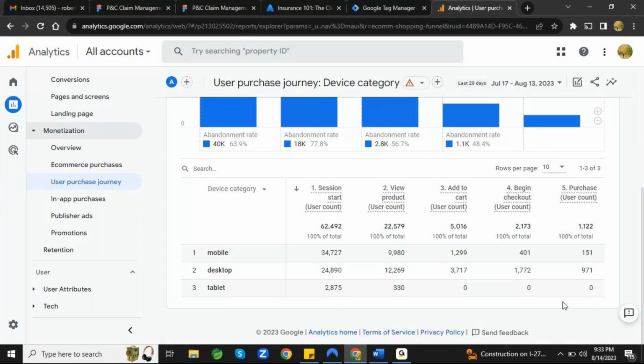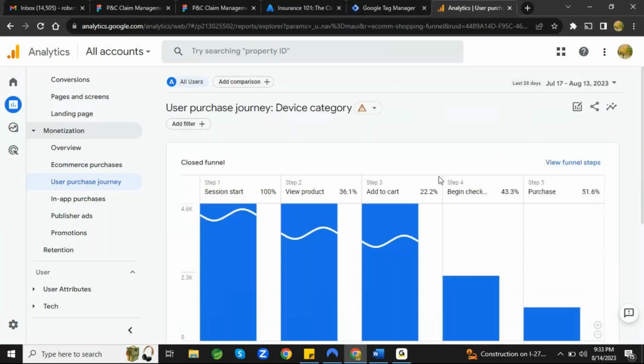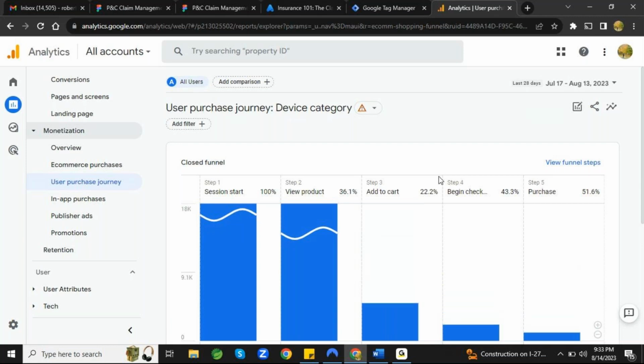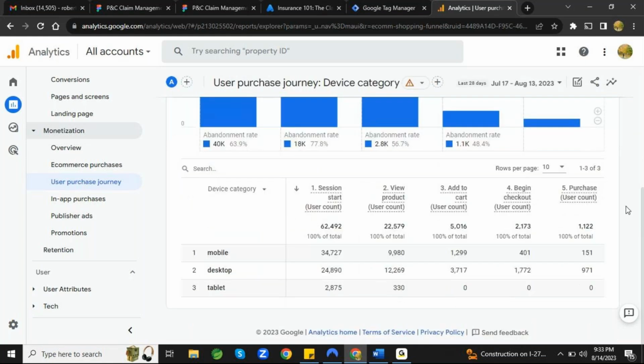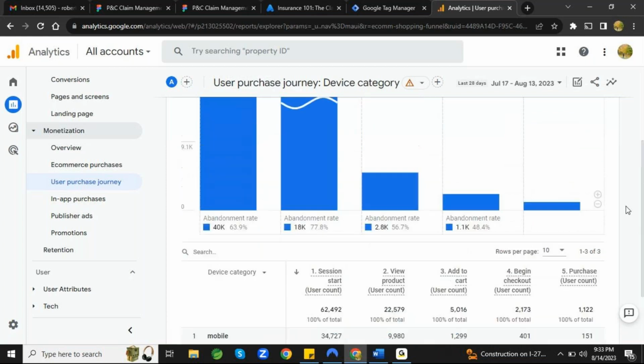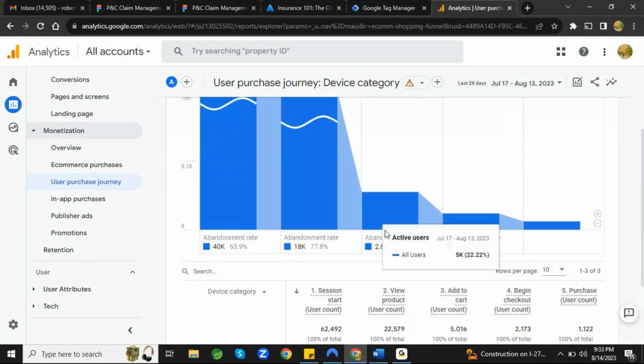On the top, you can see the chart. Go to the chart at the top. Here you can see the first one, the closed funnel: step one, session start; step two, view product; three, add to cart; four, begin checkout; five, purchase. So here we have a breakdown. If you scroll down a little, not much, at the bottom you can see the abandoned rate.